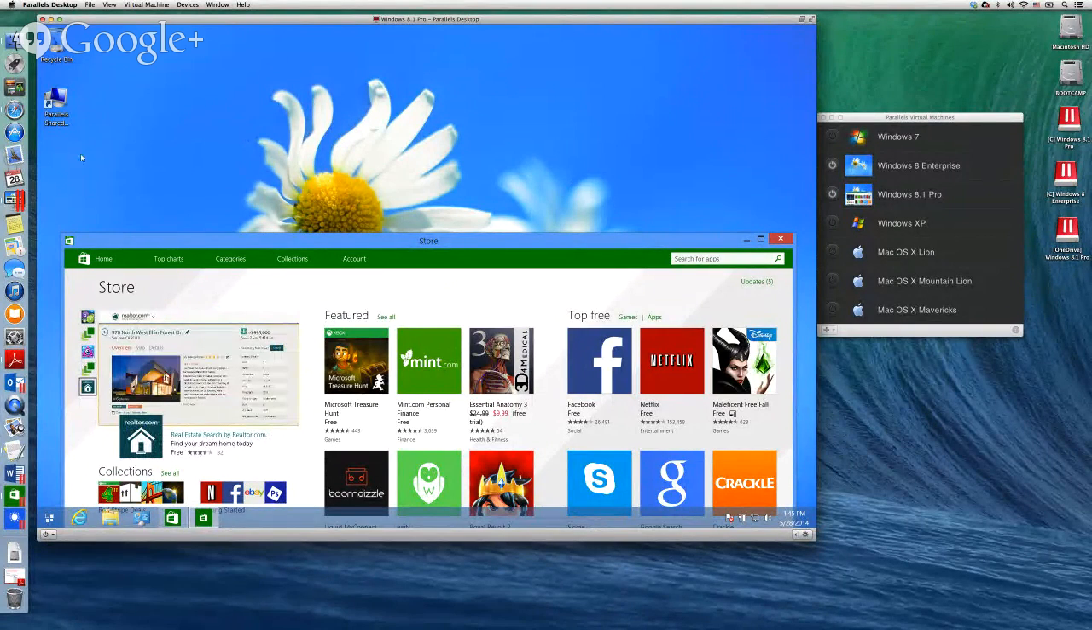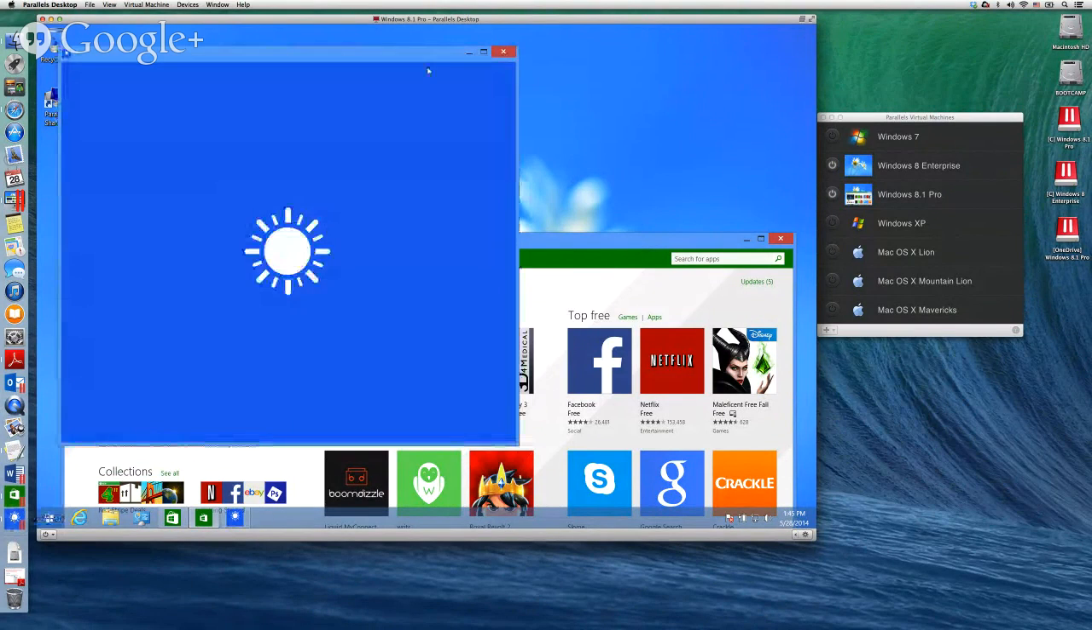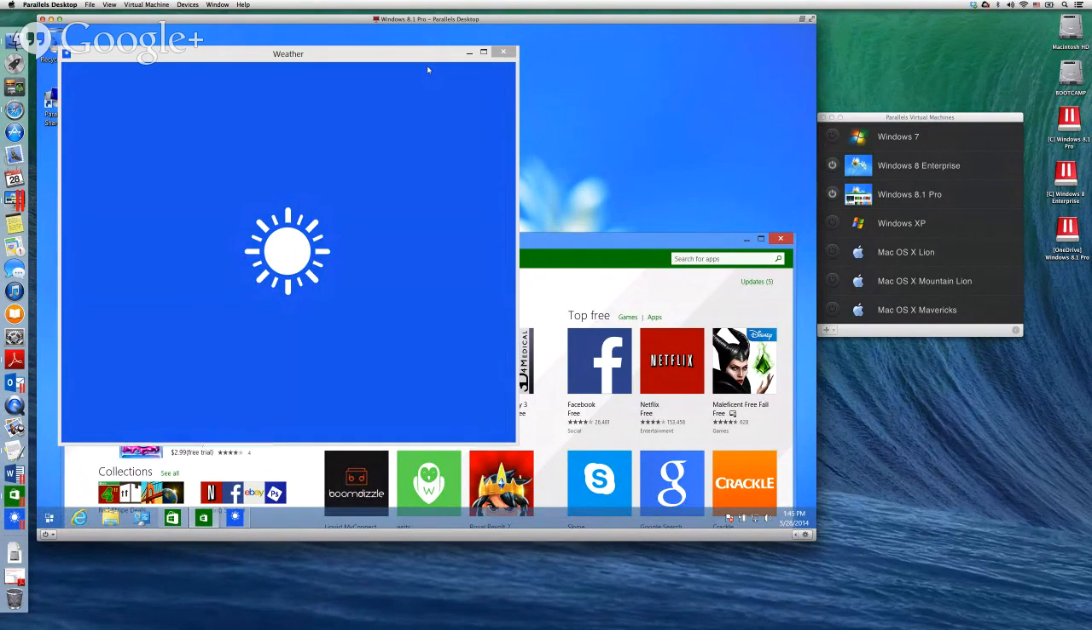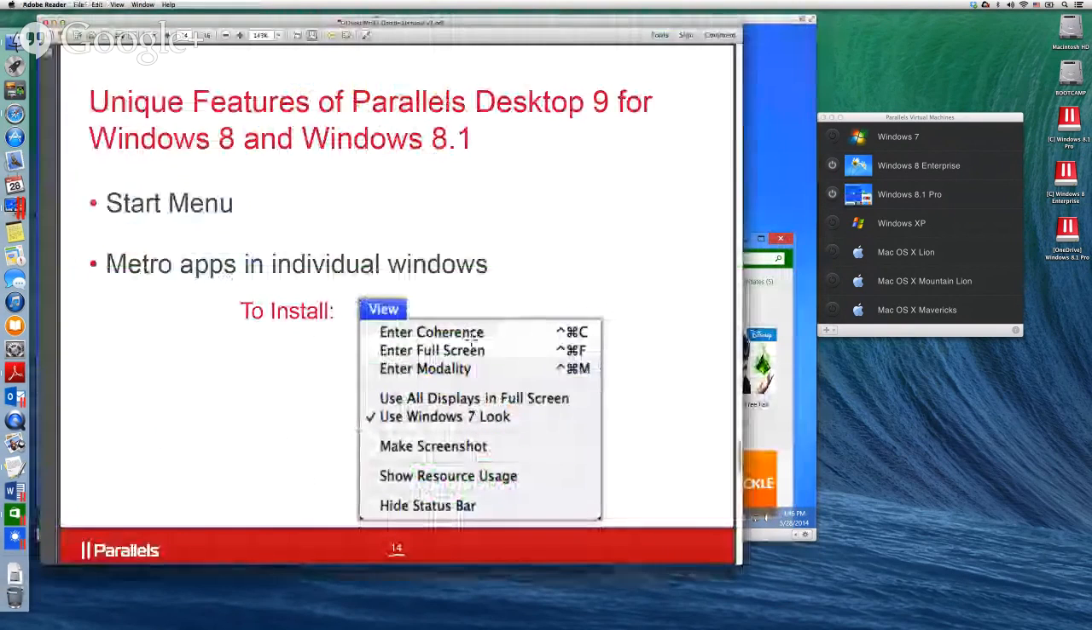Just like for ordinary Windows apps, these so-called new Metro apps appear in the dock, and you see those over here. Here I have the store, and I have weather, and I can get these both running in their individual windows at the same time, something you can't do in Windows on a hardware PC easily without buying some additional software. So these are two things we added to Parallels Desktop to make the experience more useful and more usable to a Mac user running Windows 8 in Parallels Desktop.